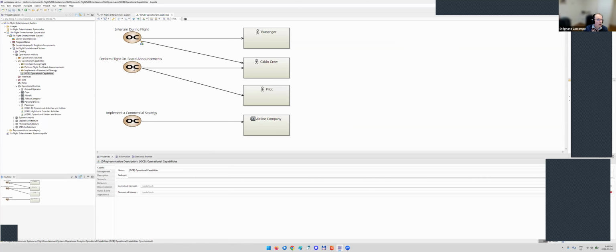So we have three operational capabilities that have been identified. First one is entertain during flights. The second one is perform flight onboard announcement. And the third one is implement a commercial strategy. And we can see the relationships between those operational capabilities and the different entities and actors that are involved with these capabilities.